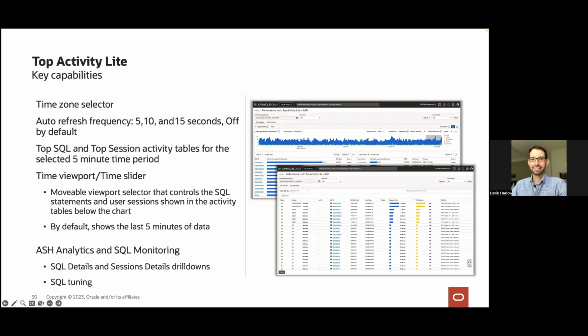A slider is available to gain SQL and session information for the selected time period. From here, you can utilize additional performance tools such as SQL monitoring or the SQL tuning advisor. You can quickly find and sort the largest consumers for the last selected 5 minutes of the interval window.